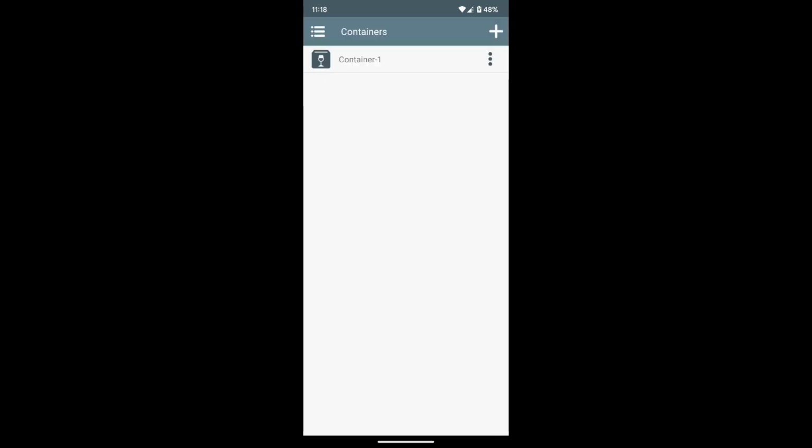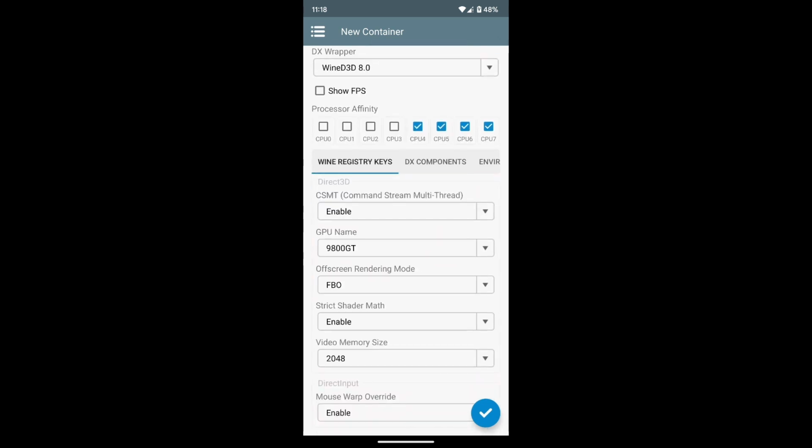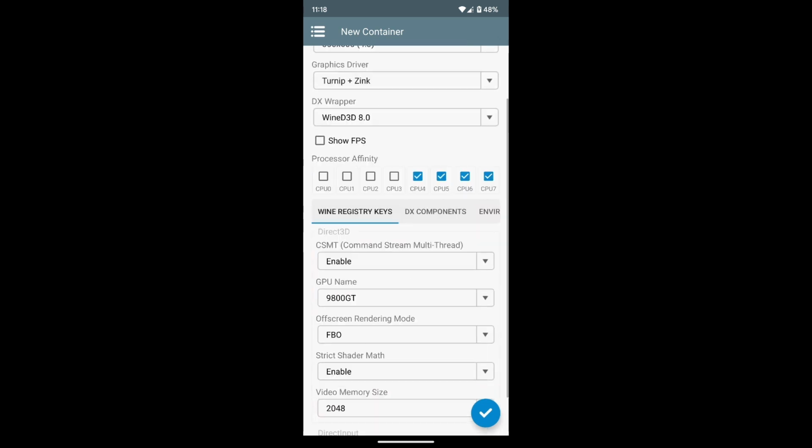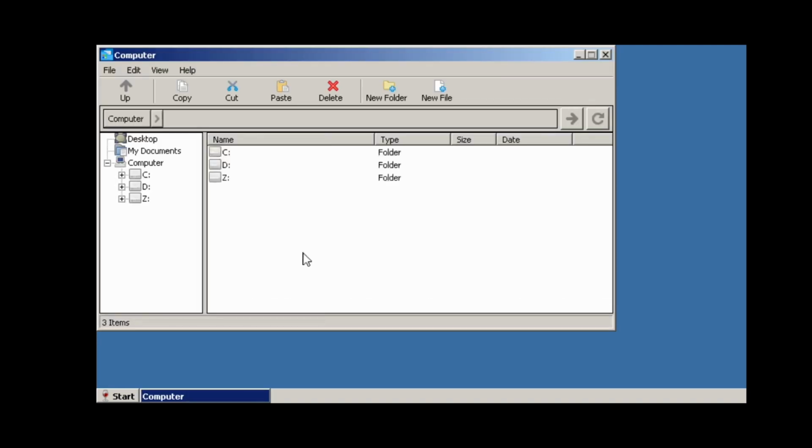You have to create containers by clicking on that plus icon to actually run Windows apps or games. So I have one container created already. So now let's run the container that I have here. So I'm gonna run in full screen and you'll see that it actually boots up really quickly. Yeah, here it is, like within a few seconds.